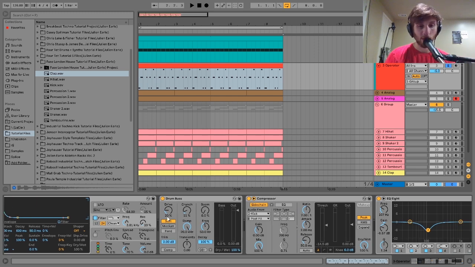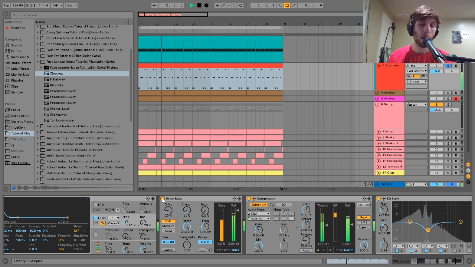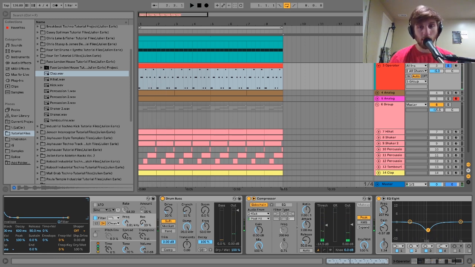After that, I've got a bit of drum bus to fatten the bass up. This really helps to glue these two oscillators together as well. Here's without it. And then with it, just like with the kick, it gives it that extra oomph to really bring it into the track.